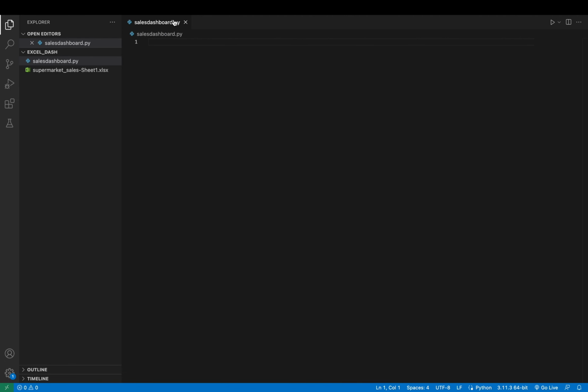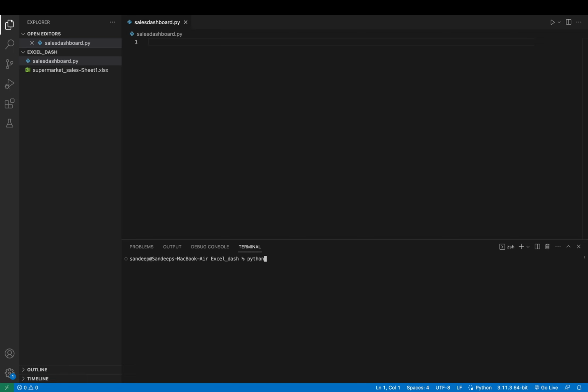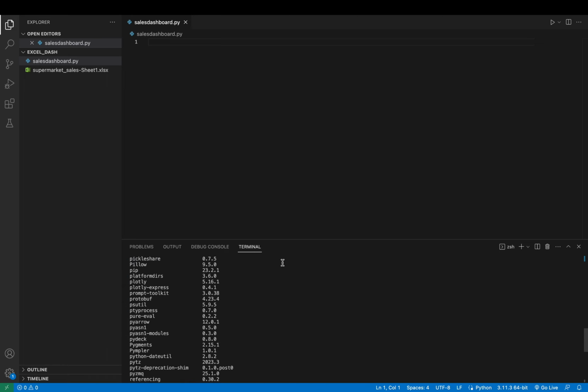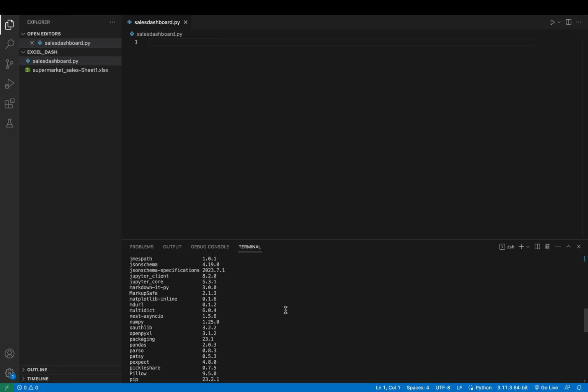I've already created a folder, a Python folder with sales_dashboard.py, and I also inserted the data. Now let's check whether the Python version is there. Python 3 version, yeah, it's there. And the pip version, yeah, it is there. Now I will list all the packages which I have installed. These are all the packages which I have installed in my pip library.